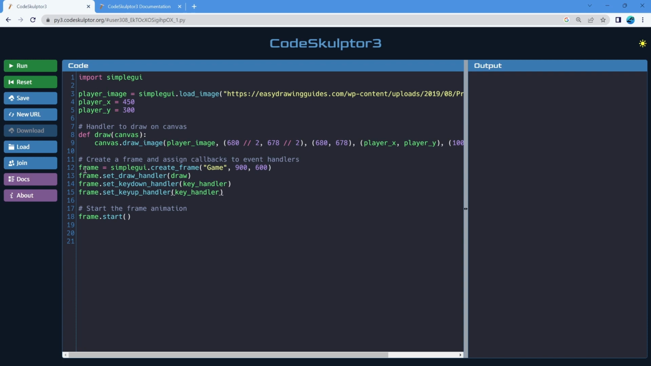Now, just to be clear, all of this code runs once at the start of the program, and it basically sets up what functions get called when what things happen. So when the screen's ready to draw again, it'll call our draw function. When it detects a key down event, a key being pressed on the keyboard, it'll run these.